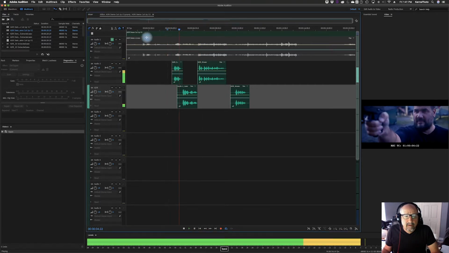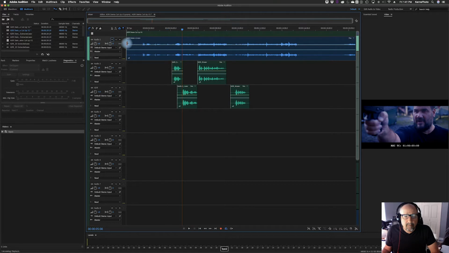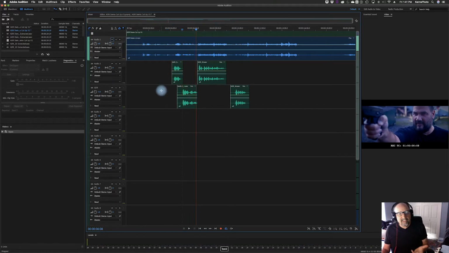You can see the various pieces. Now, if I unmute this one, I can hear the top. You can see it's not quite lined up, but I can actually see where the pieces are here.